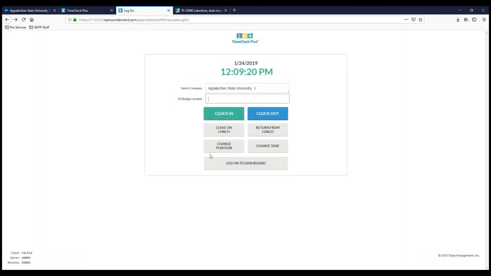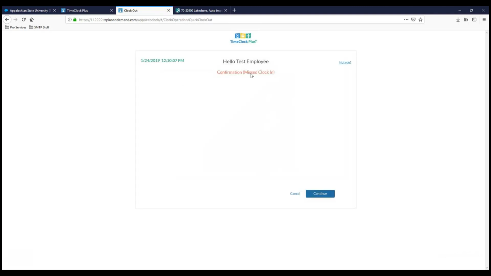Now, another function that we have to assist our employees is the ability to capture missed punches. So let's say I forgot to clock in this morning, and now I'm coming here to clock out. All I do is come up here, put in my ID number, and hit clock out. It's going to let me know that I missed my clock in. Go ahead and hit continue. It's going to tell me when my last punch was, and ask me if I want to enter my missed punch manually.